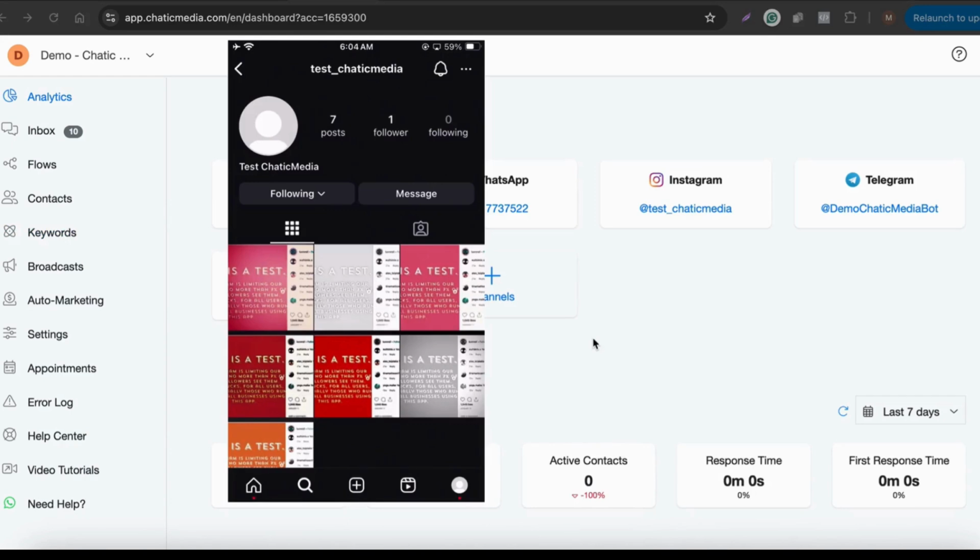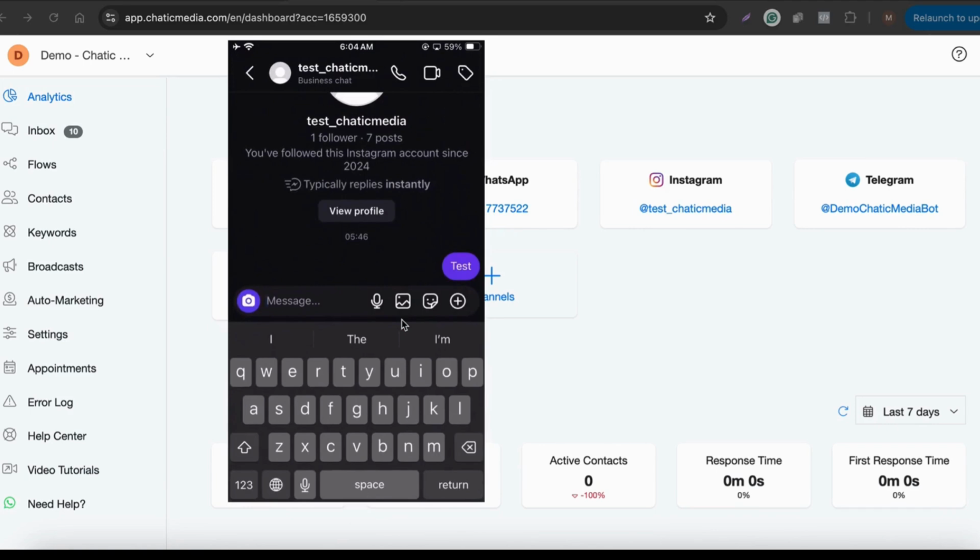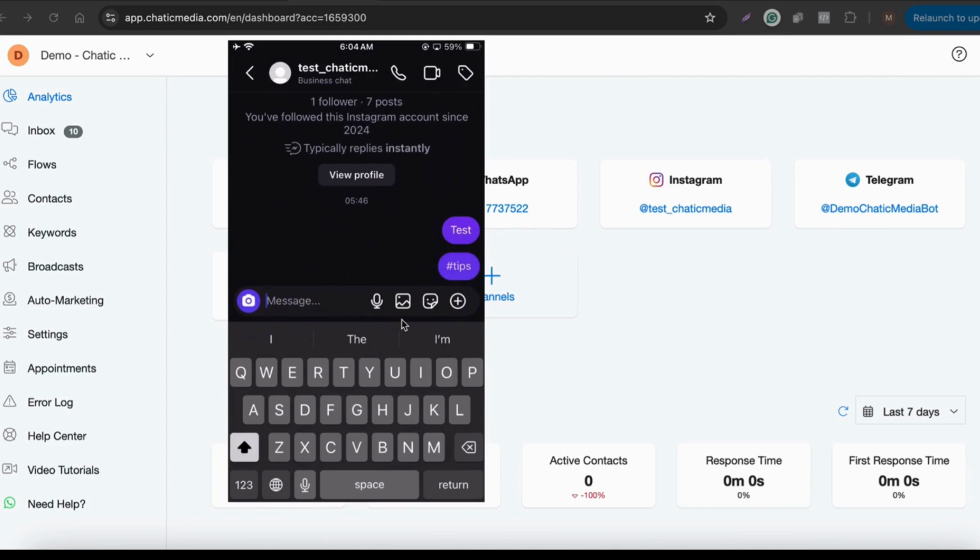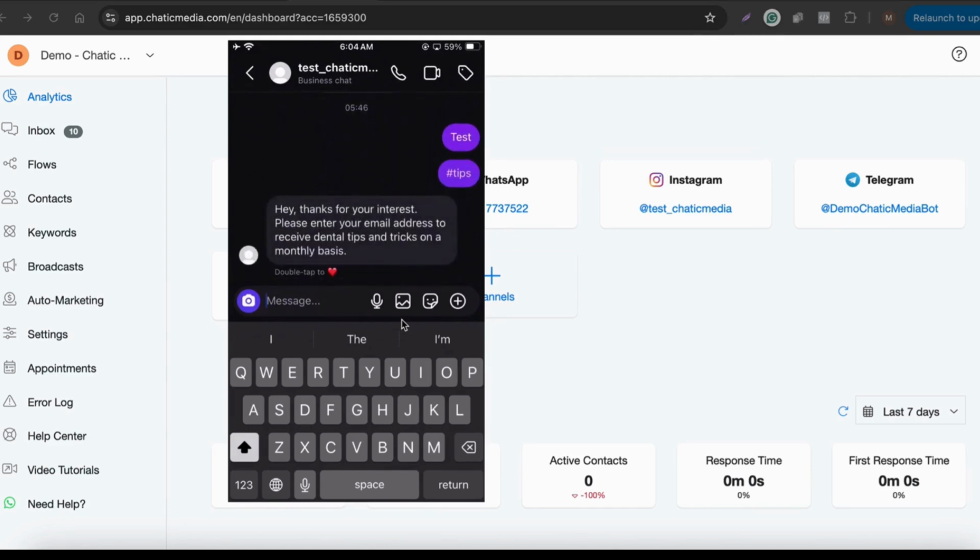Let's quickly test how this actually works. Here, test chatting media is connected, and I'm actually sharing my mobile as well. The keyword we set up was hashtag tips. So you can simply ask your customers to DM this exact hashtag on Instagram, and from there you can trigger that particular automation on collecting the customer's email. It says, hey, thanks for your interest. Please enter your email address to receive dental tips and tricks on a monthly basis. Let me enter this email address right here and see what happens.